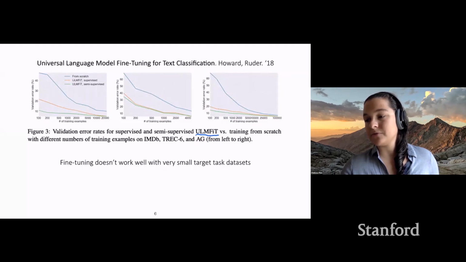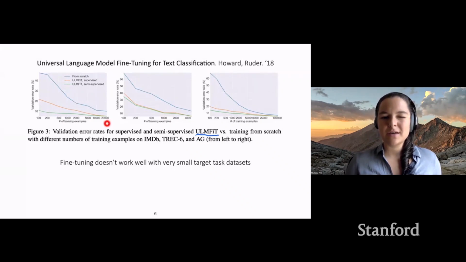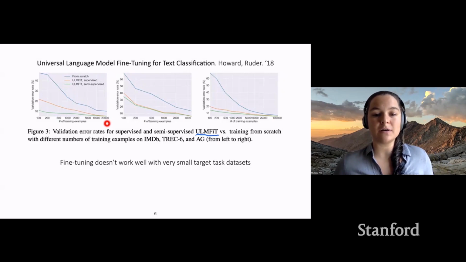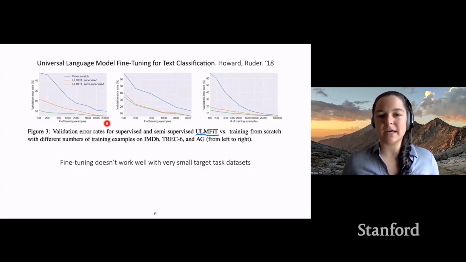But if the number of training examples is really small, like if you only have 100 training examples, then fine-tuning isn't as successful, with a substantially higher validation error rate than if you had many more examples. So the overall takeaway here is that fine-tuning doesn't work quite as well when you have very small target task data sets. It's most successful when you have a more moderate size data set, but you still don't need something as large as ImageNet, for example, with millions of examples.